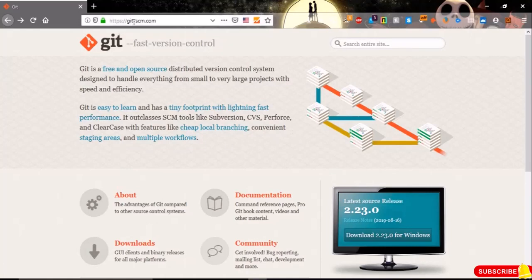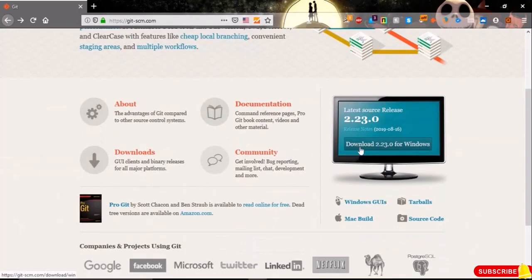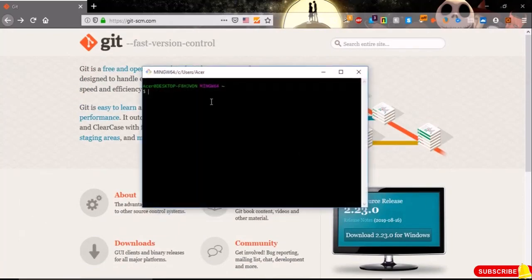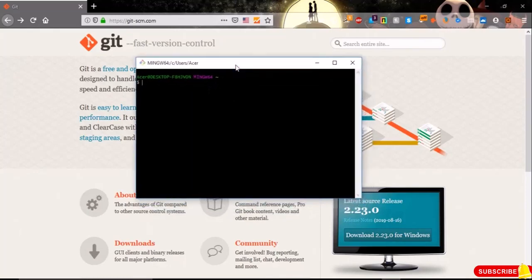First we go to this website, git-scm.com. We will click on this button, download for Windows, because for me I have Windows as an operating system. The installation of Git is like a normal installation: next, and then finish. We will open Git on our computer and it will look just like this.